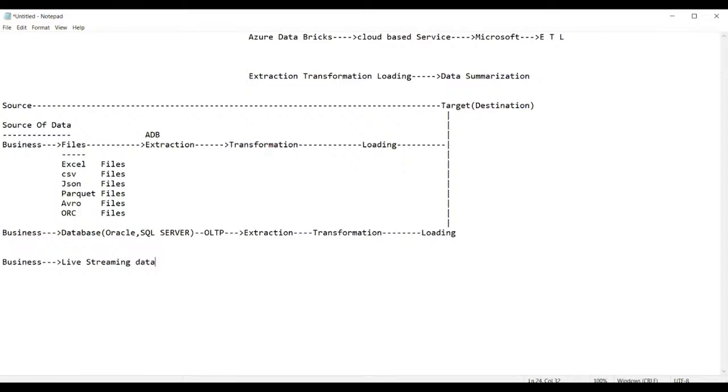Suppose an India versus Pakistan match is going on. You will get the live streaming. Am I right or not? Yes, guys. That is all called live streaming data. Even the live streaming data we pull in as it is, and this process is again extraction. We perform the extraction on this data.